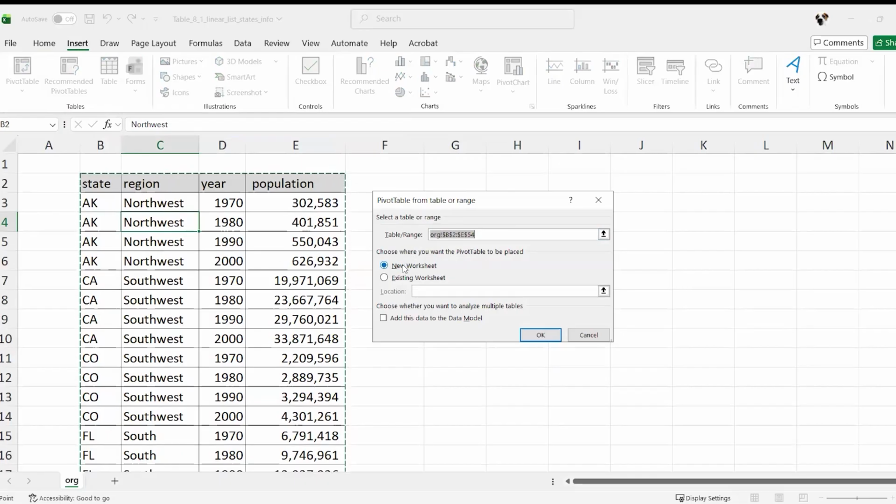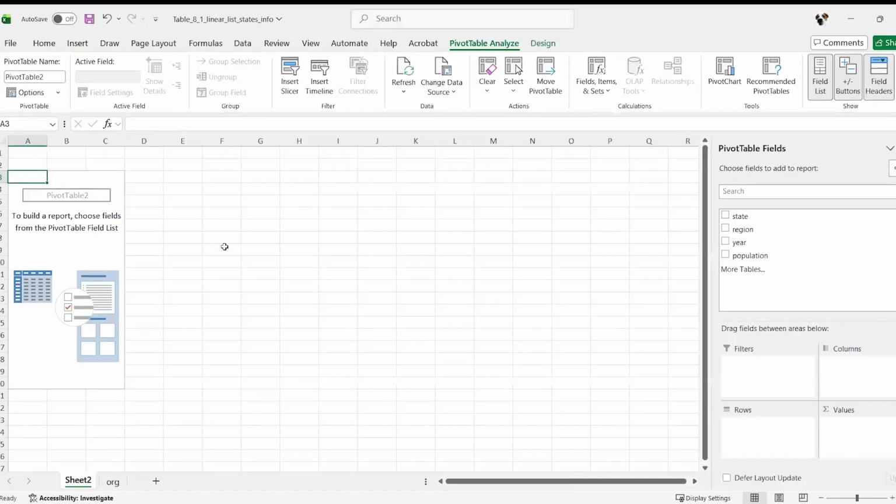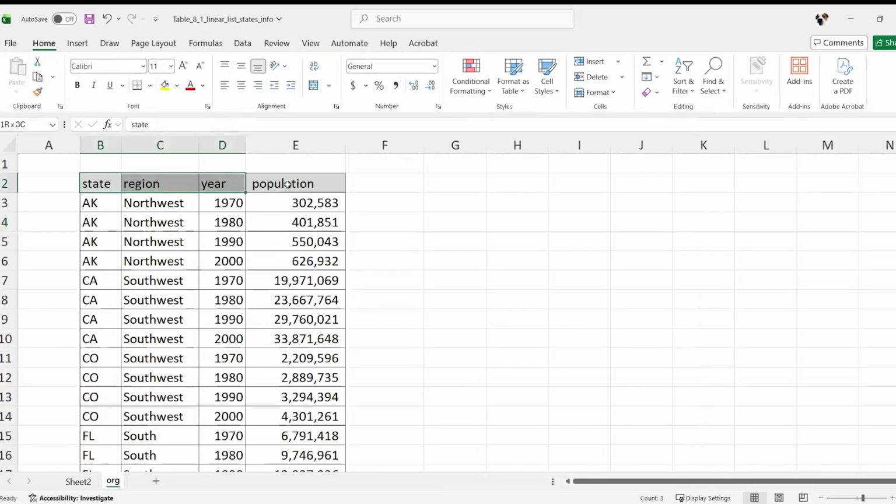And usually I select this new worksheet to create the pivot table in. If we hit OK, then there's a new sheet created, and the pivot table icon is shown on the left-hand side. And on the right-hand side here, you'll be able to see the state, region, year, and population, which is the top row of the original data.